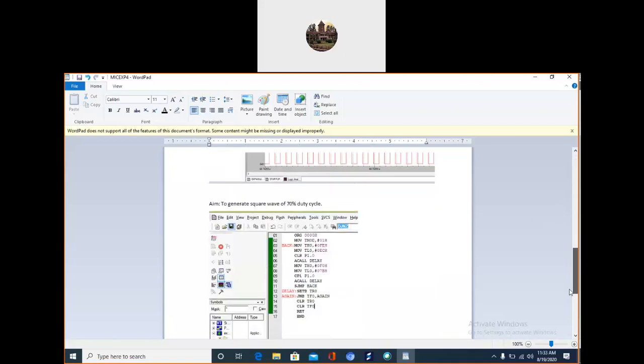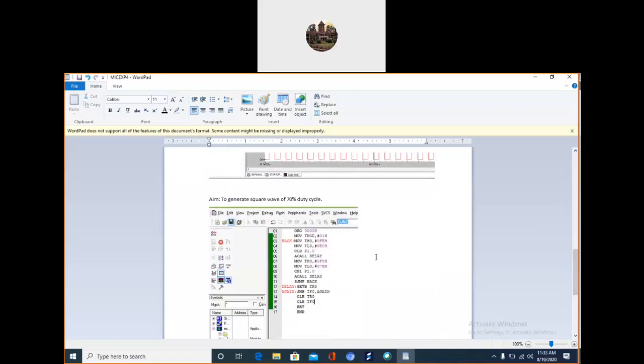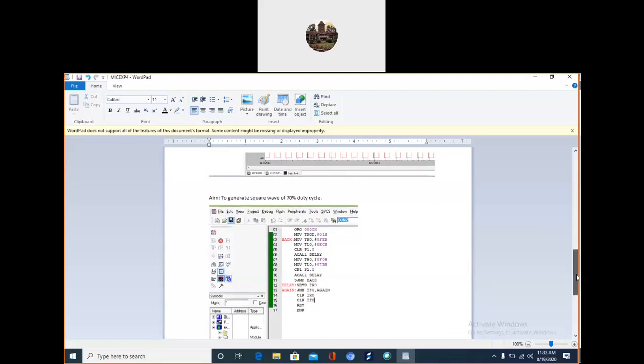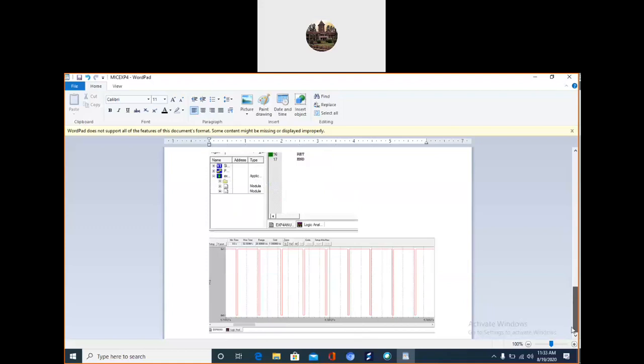So again, I have updated the code for 70% duty cycle. So look at the waveforms. The on time is basically not 70%. It is more than 70%, it is somewhat 90%. So there will be errors in writing the calculation in the code, whatever the value that should be loaded in the timer. So let us see how to execute the codes.